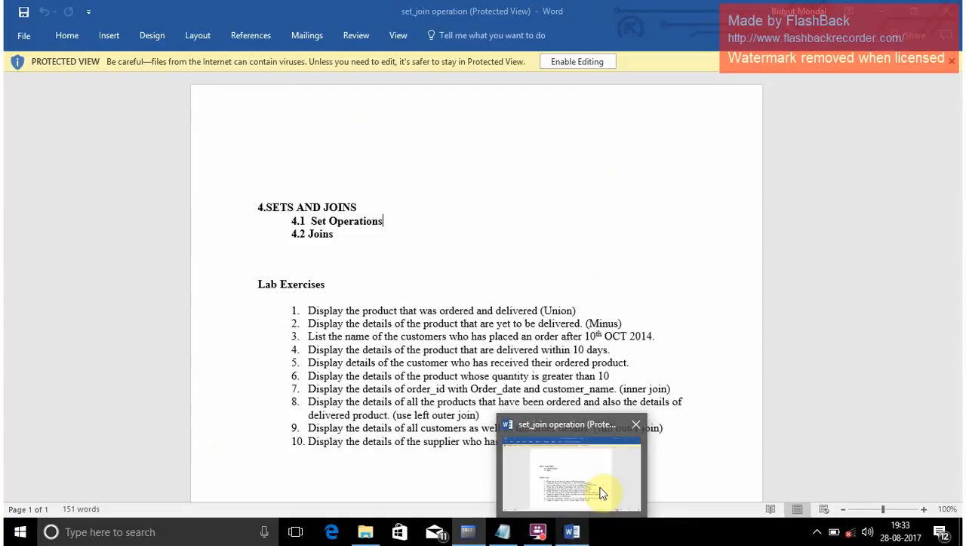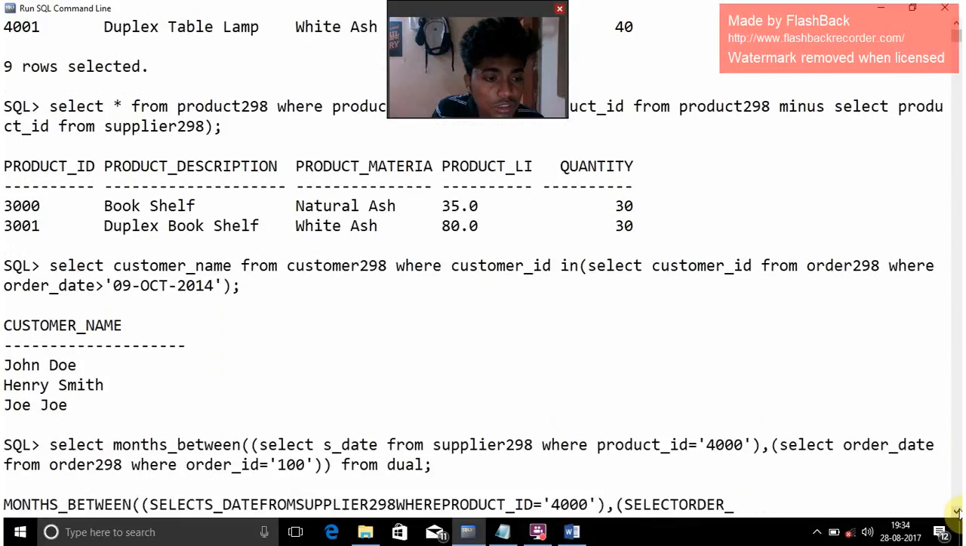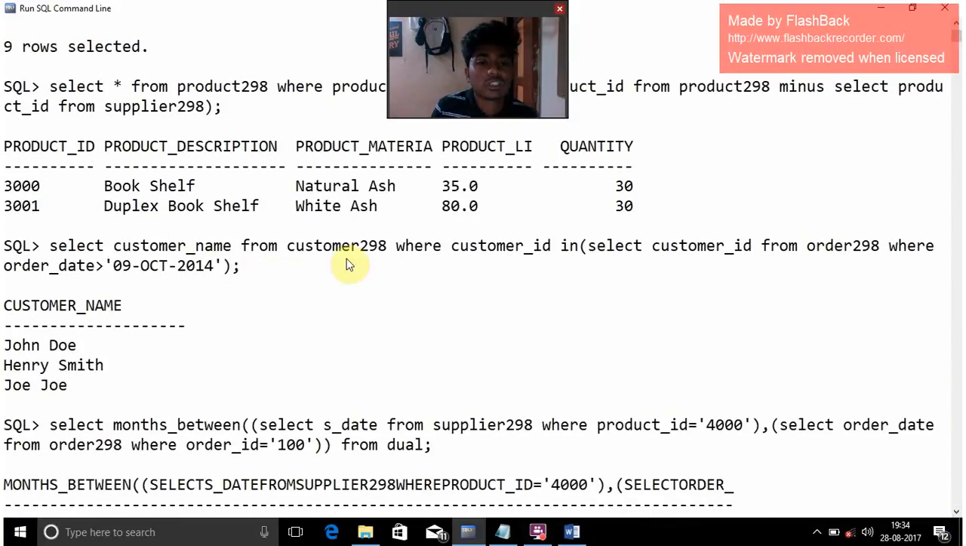We'll jump on to the third one. Third one is list the name of the customers who have placed an order after 10th October 2014. So for that, okay, this one. Select customer name from customer 298.